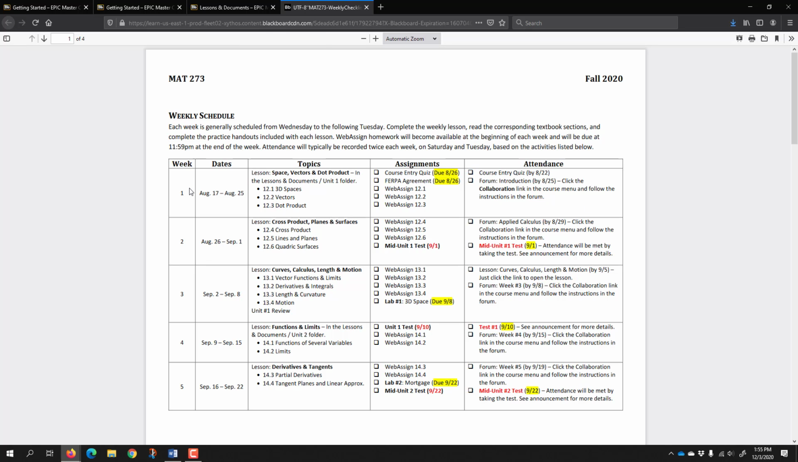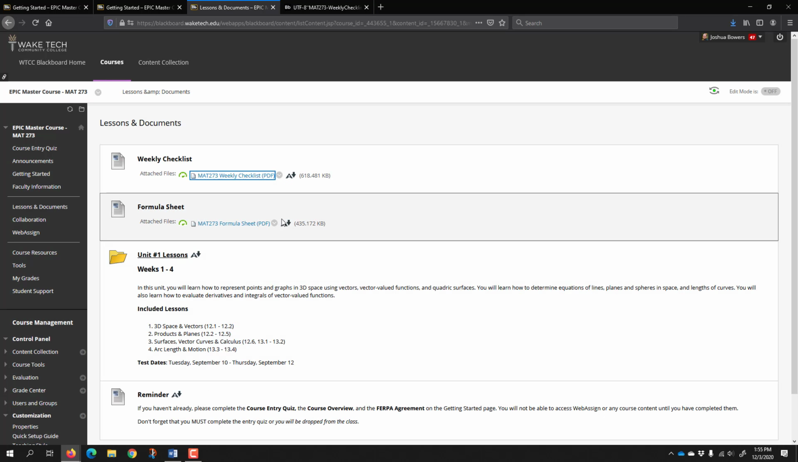And each week there will be an announcement that will, again, list out all of these things just to keep reminding them of what they need to do each week. As far as the lessons, each folder, I have it organized by the units that we give our tests on, which is basically the chapters of the textbook.